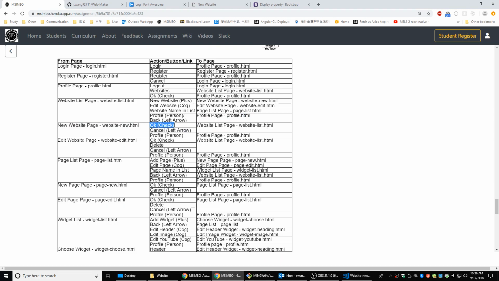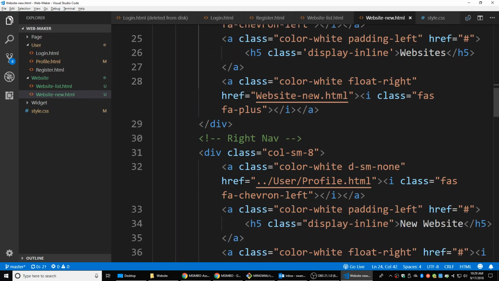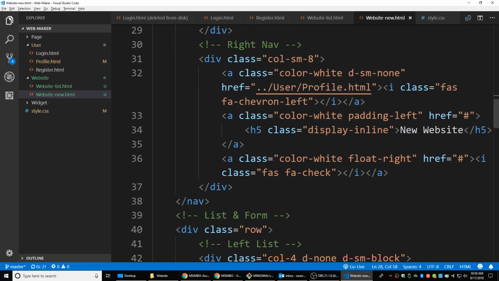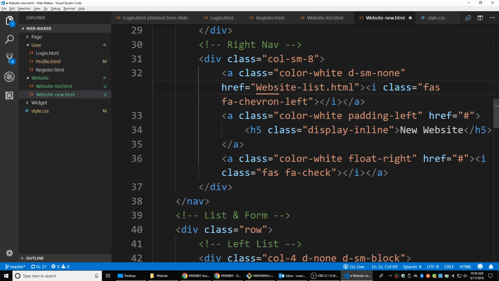And also the OK button should not just go back to the website list. The cancel button should go back to the website list. Let's change them. This is for the left icon, it should go back to the website list. And we have the plus icon. When I click plus, it just stays at the website new. And the right nav, when I click the back, it should go back to the website list.